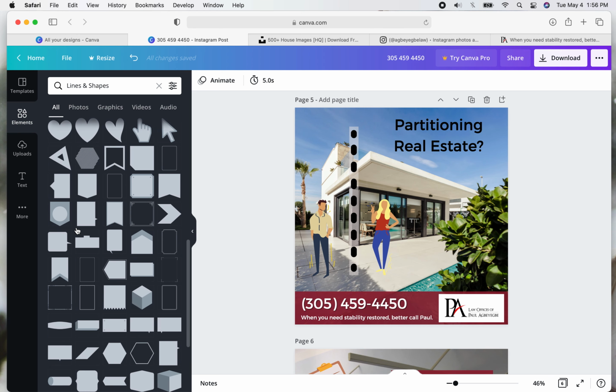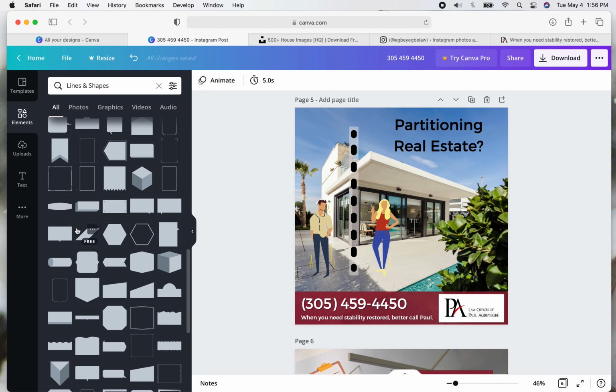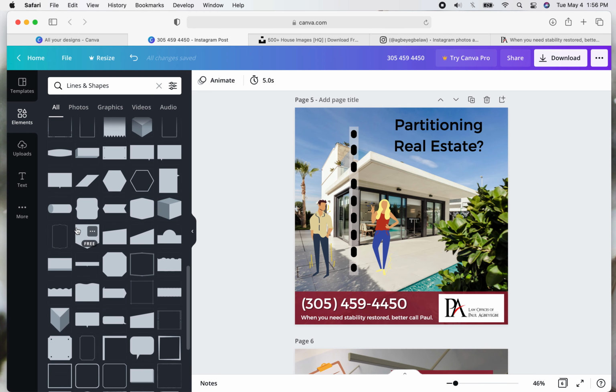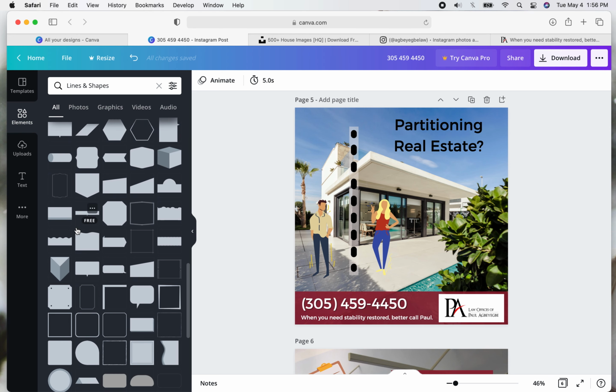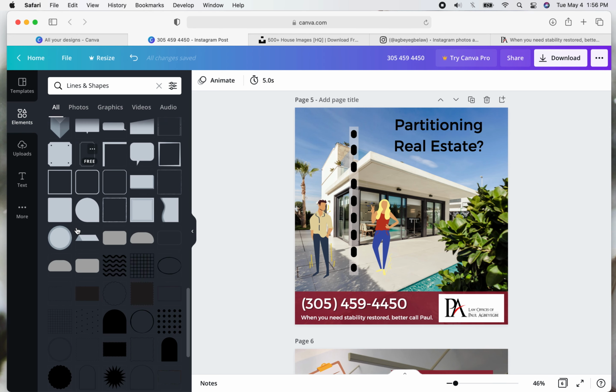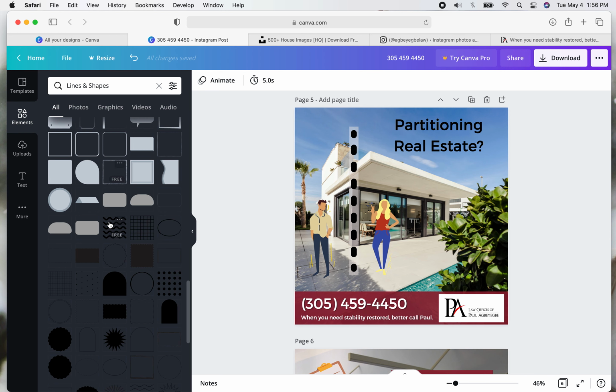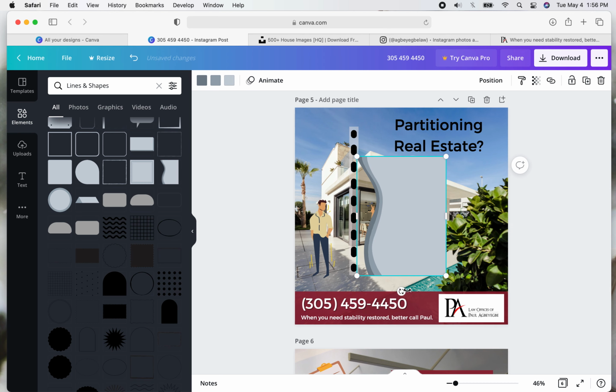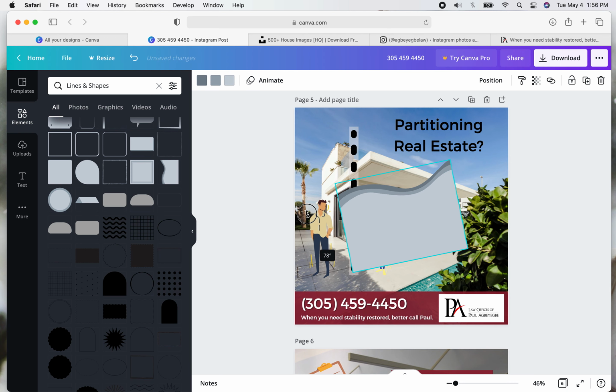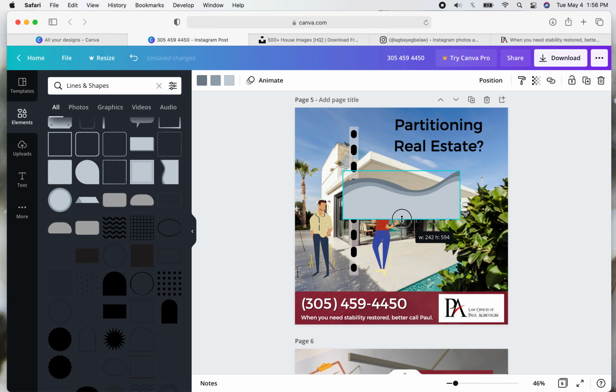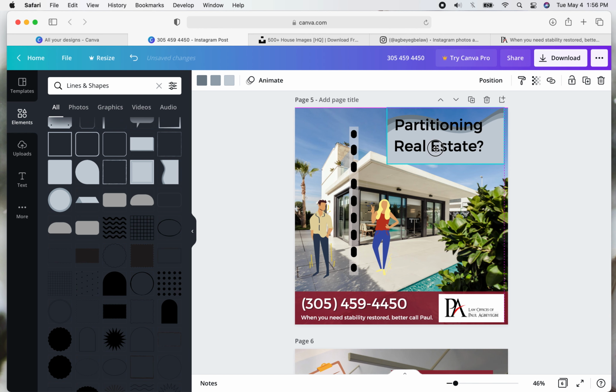I want something kind of irregular to make it splash, you know? Partitioning real estate. Again, part of this process is just looking through stuff, figuring out what works. I like this one a little bit. You can mess with the colors. Let's see. Partitioning real estate.